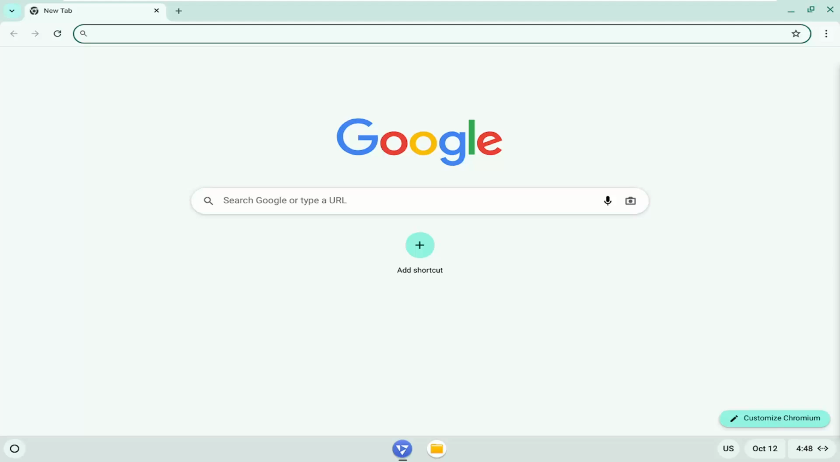In today's tutorial, I'm going to show you how to change your home page on your Chromebook web browser. So this should hopefully be a pretty straightforward process here, guys. And without further ado, let's go ahead and jump straight into it.